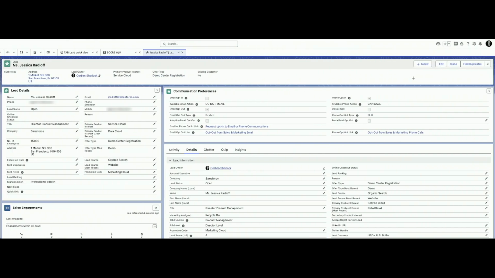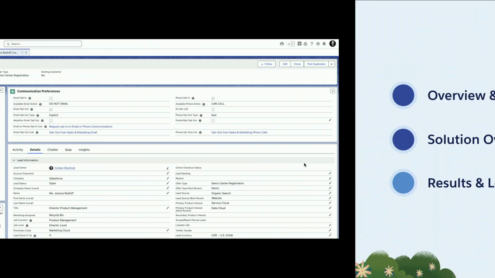And then the last piece I want to show is the view of the lead record that our sales team actually views. So you can see, hopefully you can see the lead score here that is added.